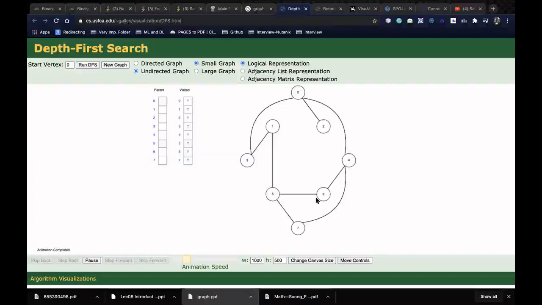Now from 5 I can go to 1, 6 and 7. So I don't go to 1 because 1 is already visited, but out of 6 and 7 I can choose any of them. Let us say I choose 6. Now from 5 I go to 6. Similarly from 6 I can go to 5 and 4, but I don't go to 5 because 5 is already visited. So from 6, let us say I go to 4. And now again from 4 I can go to 0, 6, or 7. But I don't go to 0 because 0 is already visited. Similarly, I don't go to 6 because 6 is already visited, but I go to 7.